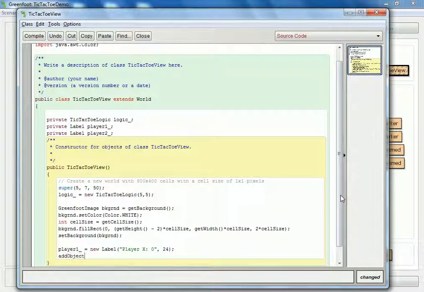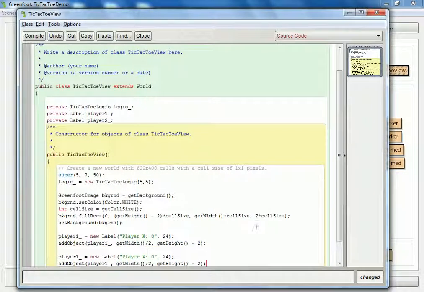And let's add this object. So I'm going to put it in the middle of the screen, get width over 2, and the height I'm going to use is the row 2 up. The first blank row. So player 1, and I'll just do a quick copy paste for player 2. And player 2 is going to be identical, except it is an O. And it should happen 1 above the bottom.